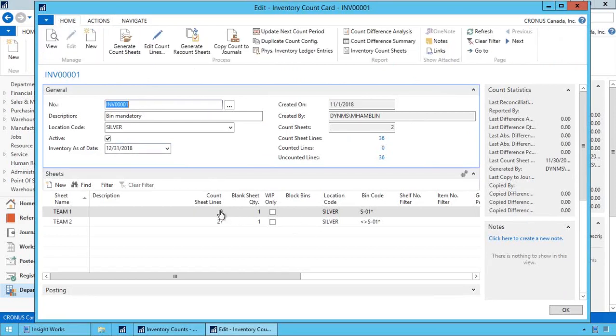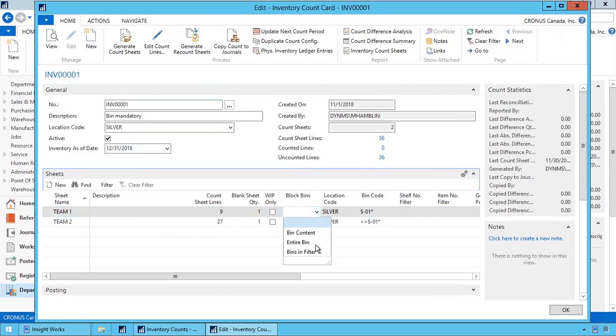Now, what I've got here is the count sheet name, Team 1. I've already generated sheets, but I'm going to do it again here. Blank sheet quantity: if you're printing out sheets, this gives you a blank sheet to write things in. Block bins is more used for cycle counting, but you can actually prevent people from doing transactions on those bins that you're counting.